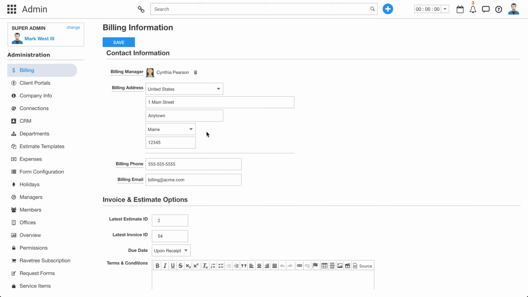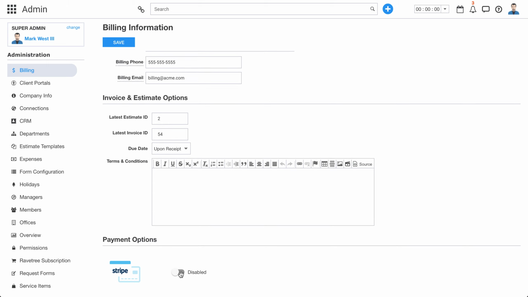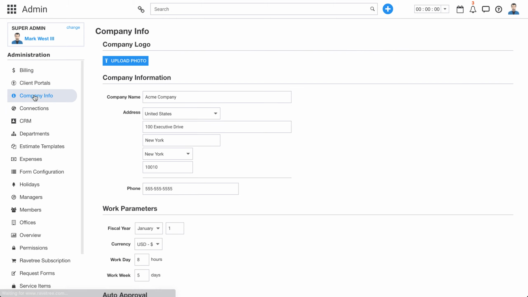This page is also where you set up your address. This will be the address that shows up on your invoices and estimates. Down here you can set up some other information around invoices and estimates, and it's also where you can enable your Stripe integration if you choose to receive payments for invoices. Client portals. This is where you can set up your client portals, and we do have separate videos about how to get those set up.